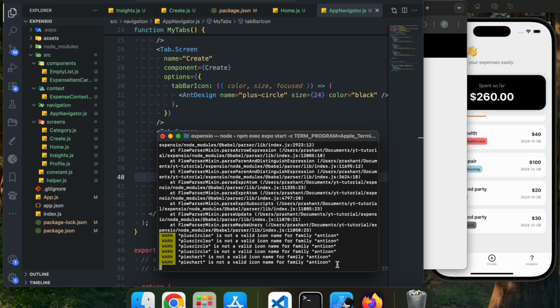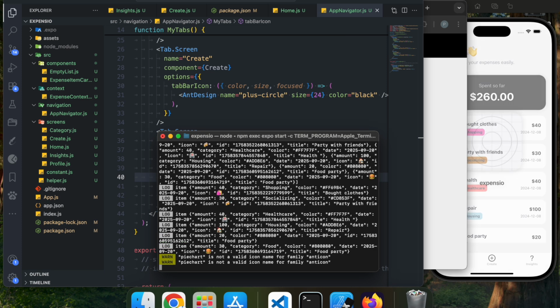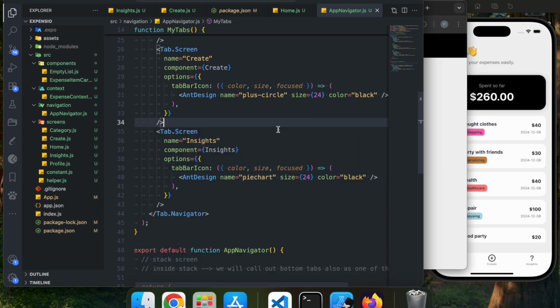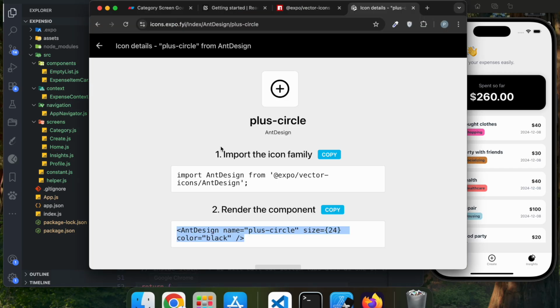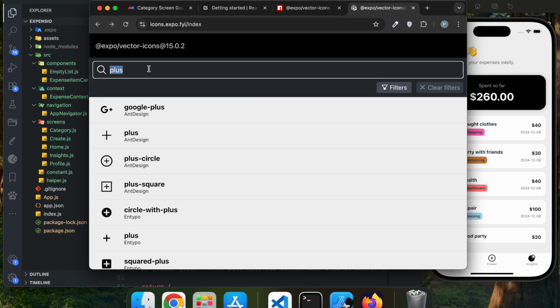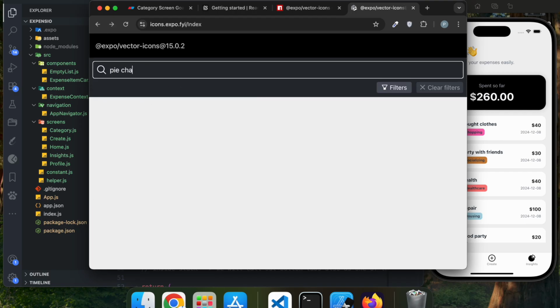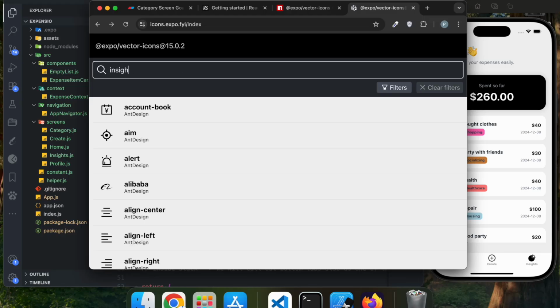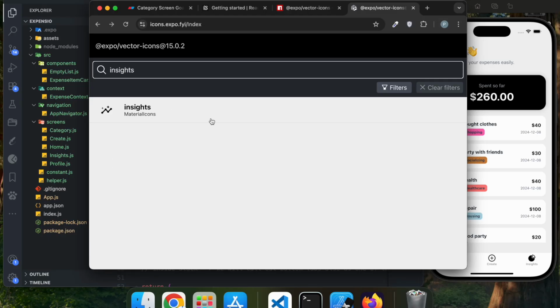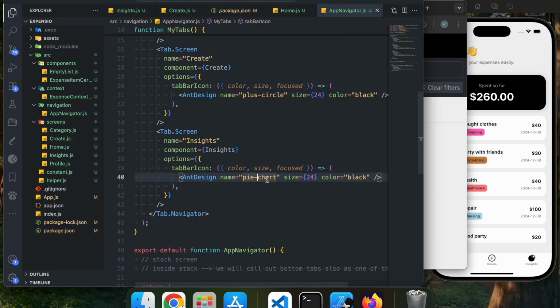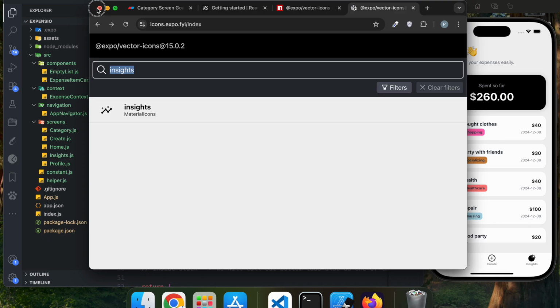Oh, let me refresh. It is still not working. Why? Is it pie chart? Okay, now it is working. I don't know why. I think they have updated it or something. Or insights. Okay, let it be. It is working using a hyphen, so we'll keep it that way. And let me just close this one.